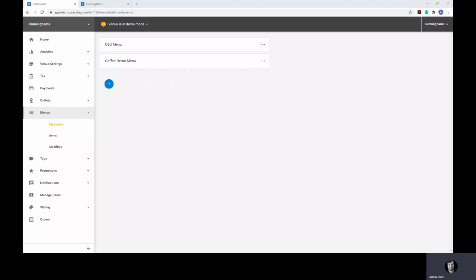Preoday menu setup. Once you're logged into the Preoday platform, if you select menus and my menus, you'll get greeted with however many menus you have on the system. As default, there's one set up for you. You can add more, and then obviously via the outlets in a previous video, you'll be able to select which menu is used at that point in time.